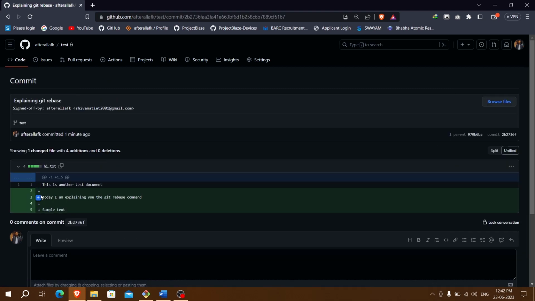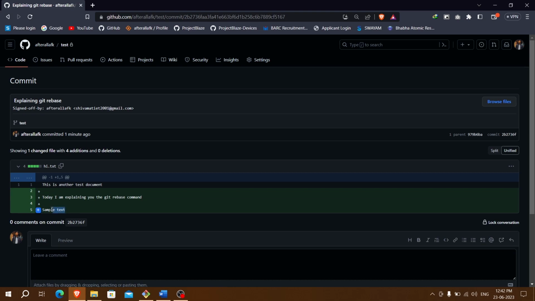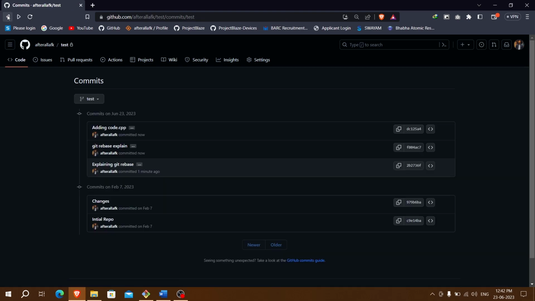Now see, earlier it was showing, today I am explaining you the git command, and now it is showing the extra text or the code which I have added in the same commit message. This is how in this case git rebase works. See, it is very handy.